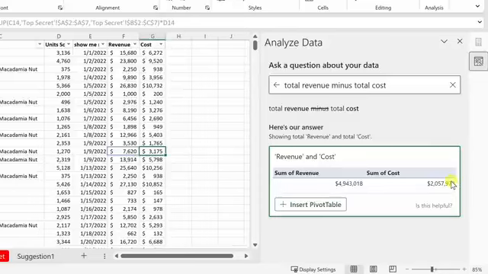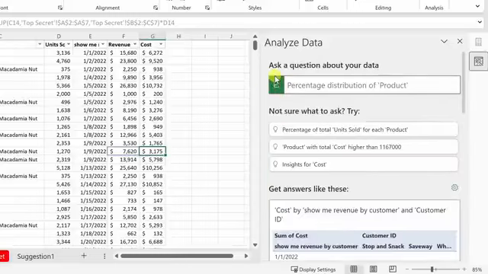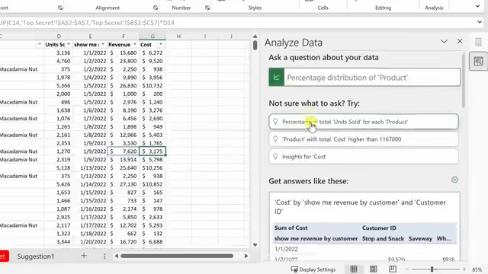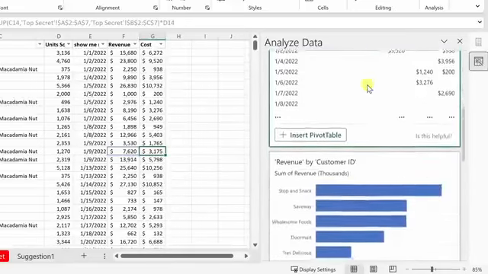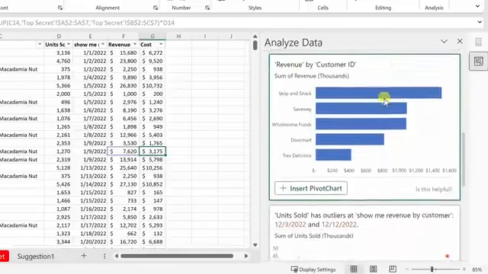A lot of what we've looked at so far requires that you have a good question in mind, but sometimes you might not know what to ask. Here I'll click on the back button. And here we see some sample questions that you could click on. So maybe one of these questions gives you what you need. And here, if we scroll down a little bit, here you can see some example answers or insights about your data. So here I see the revenue by customer ID.